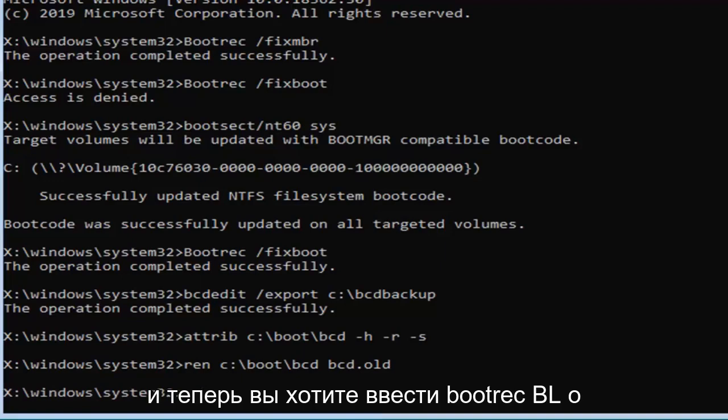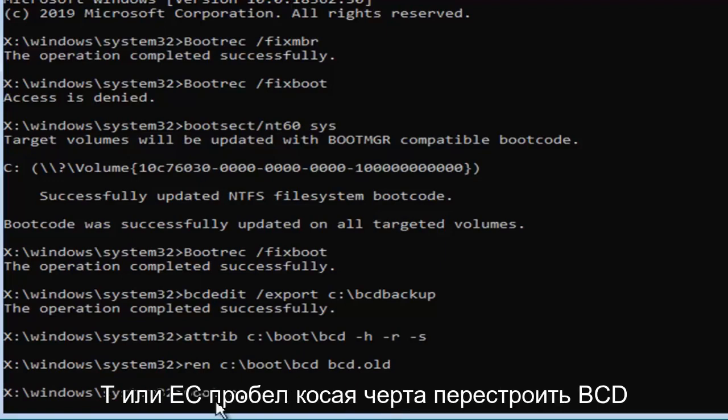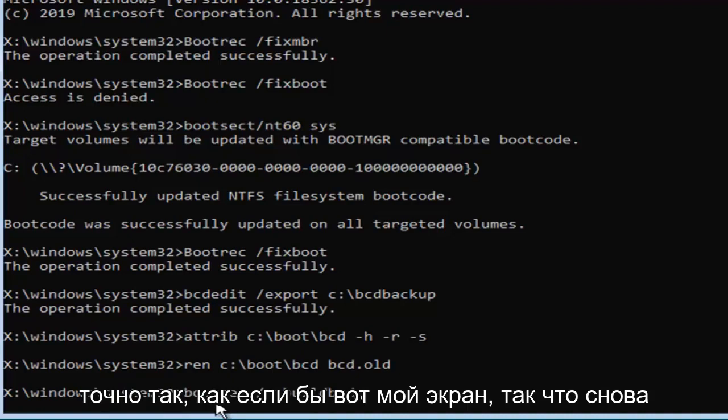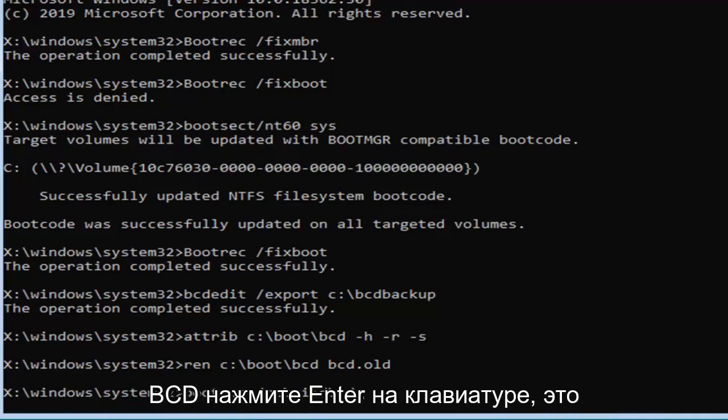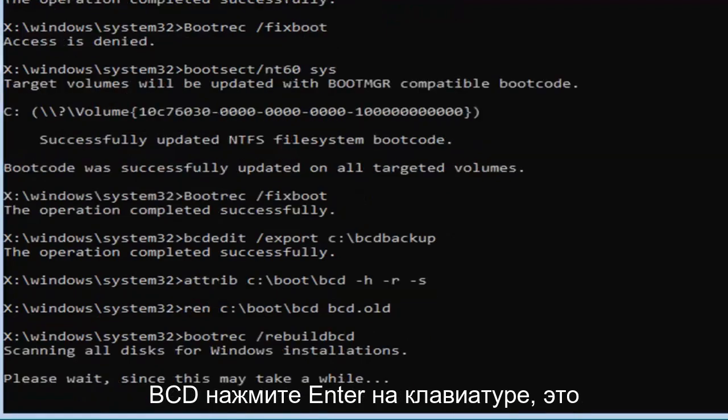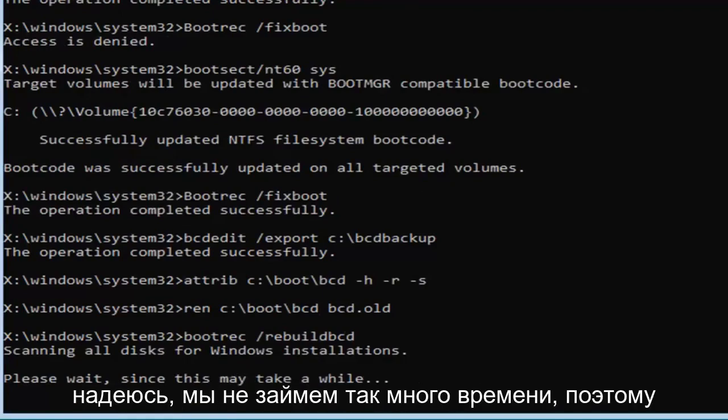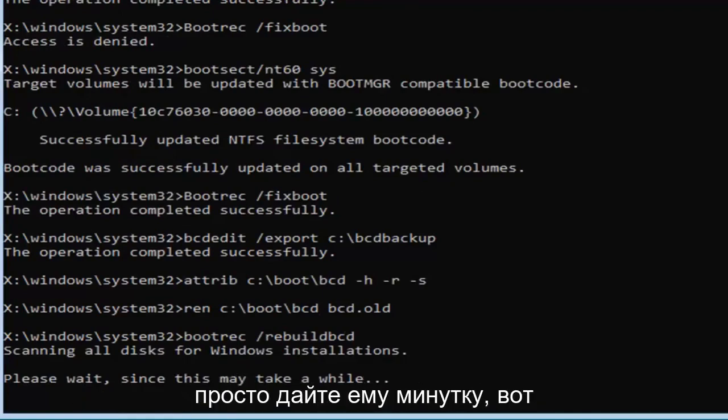And now you want to type in BOOTREC, space /rebuildbcd, exactly as it appears on my screen. So again, BOOTREC, space /rebuildbcd. Hit enter on your keyboard. This will take some time, so please be patient. Hopefully it won't take that long. So just give it a moment here.